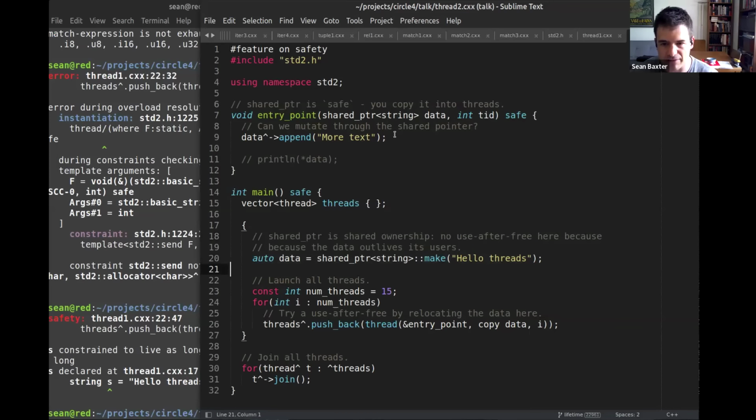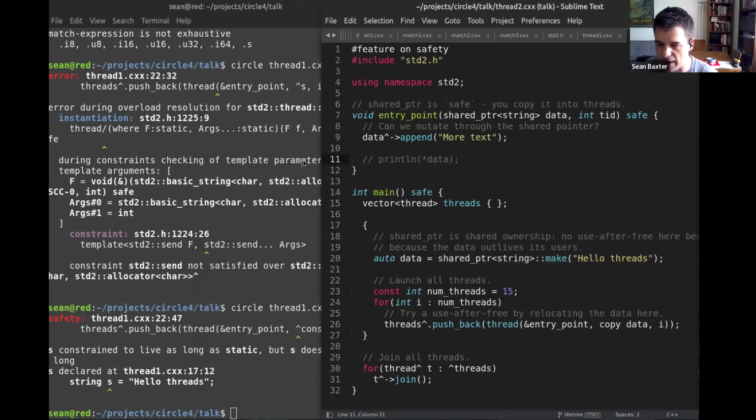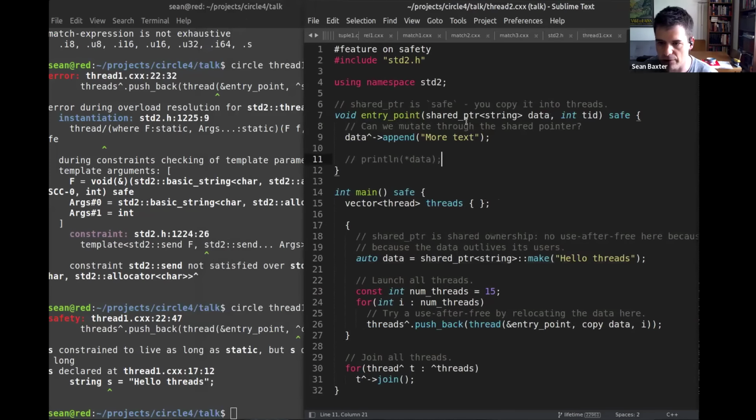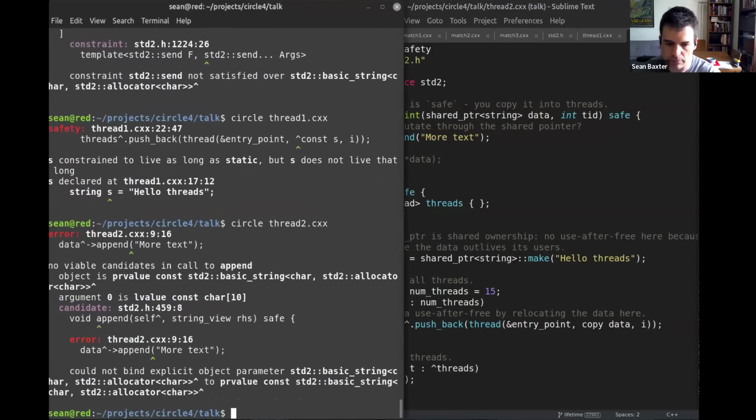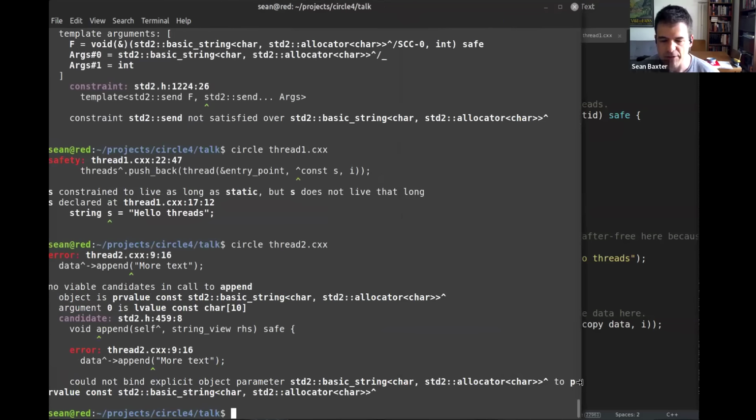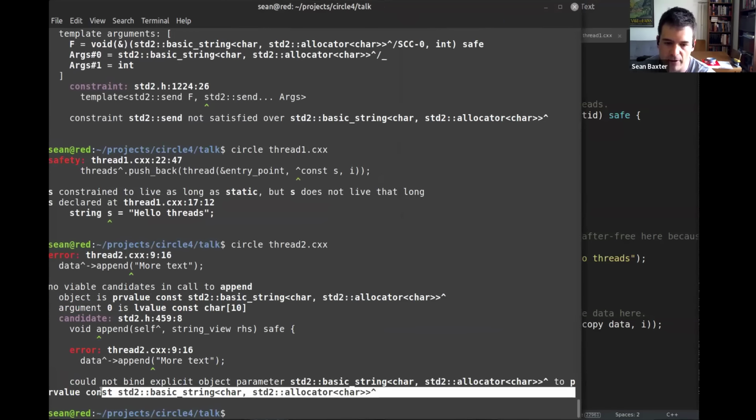So I want this to fail, right? Because I'm copying the shared pointer into the thread entry point, and then I'm trying to append to it, and at the end I'm joining. So why won't this build? Okay, this is a type system error. It says cannot bind the explicit object parameter. This is a mutable borrow to a string to this expression, a PR value, a const borrow to the string.